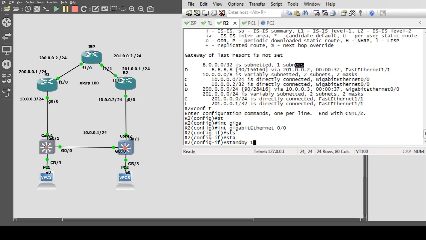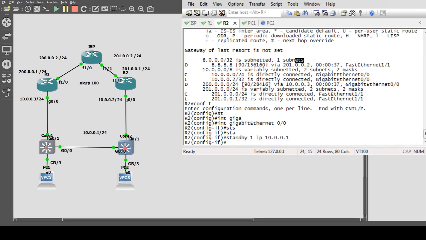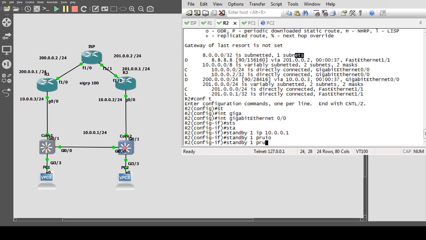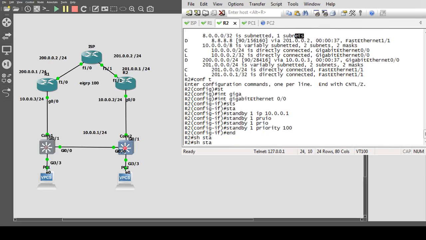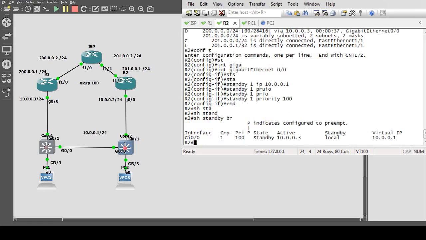Standby group 1. And the IP, what's the default gateway that we're going to use? That's .1. And last but not least, by the way, HSRP is Cisco proprietary. Cisco is the only one that has it. There is also VRRP and GLBP. We're going to discuss them later. We're going to add a priority, which is 100, and show standby brief. There we have it.